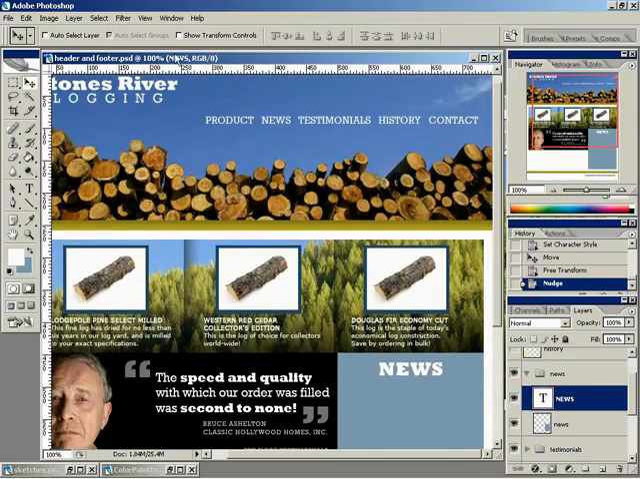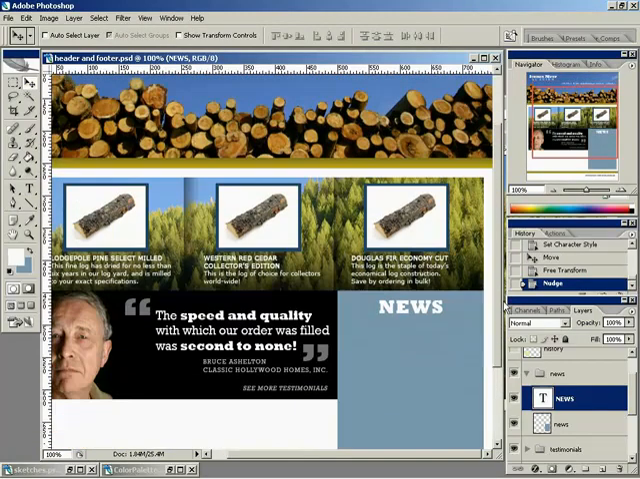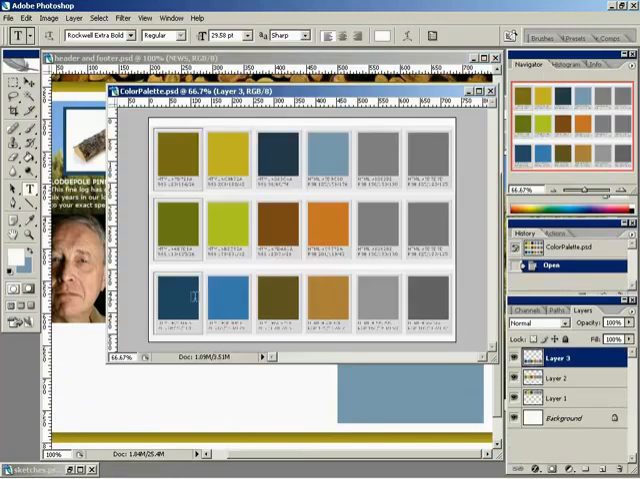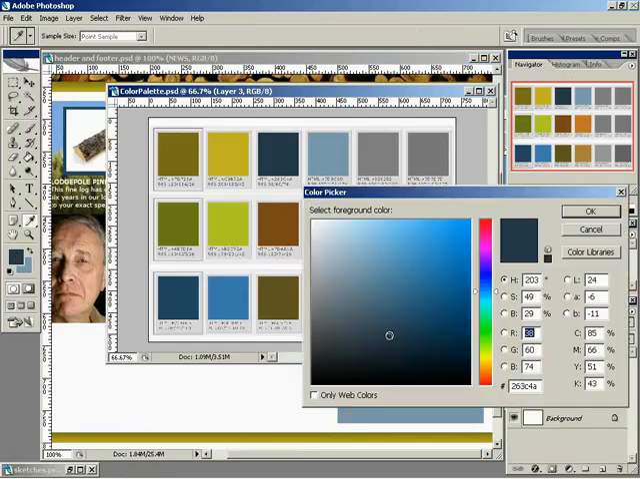I'm starting to think that too much of our text is white. I'm going to make this a different color. I'm going to go back to our little color palette. Let's choose something dark, one of the darker blues. And this one's a little too grayed. I'm going to give it a little more intensity.